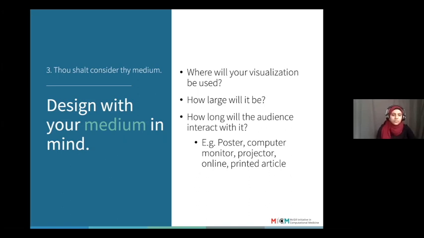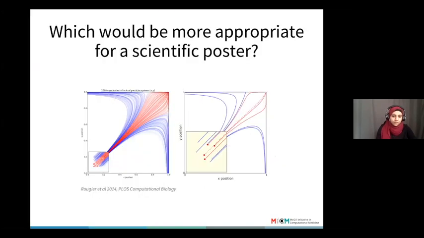So here's an example. Which of these two figures on the left or right do you think would be more appropriate for a scientific poster? You can just type left or right in the chat. Right. Yeah, I would agree with that.